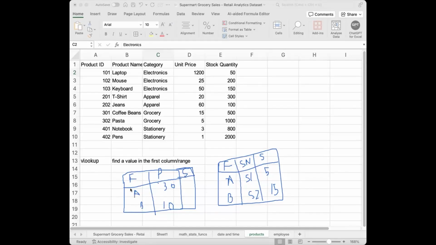And we will basically ask VLOOKUP to find, let's say, the fruit apple. So the moment I say find this fruit apple, it will go and find it in the first column or range of the table I have specified. So let's say the table I have specified is this. So in this table, it will go and find apple in the first column.